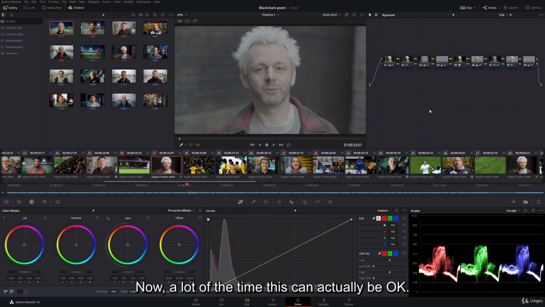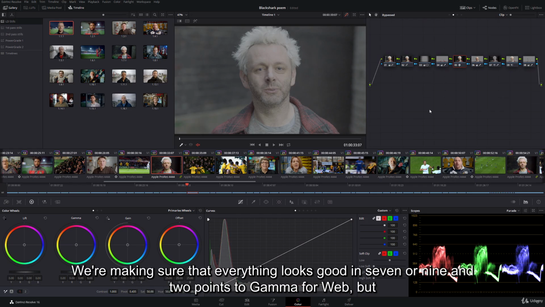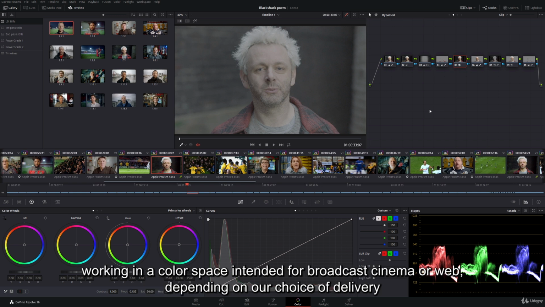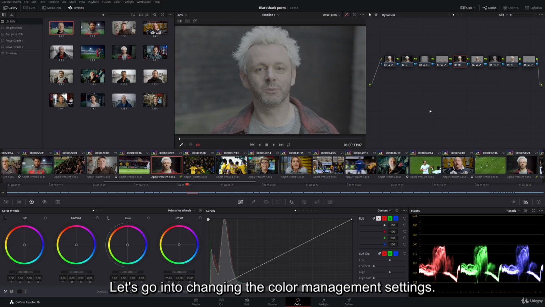Now, a lot of the time this can actually be okay. We're making sure that everything looks good in Rec. 709 and 2.2 gamma for web. But we can shortcut the first steps of the grade using color management tools, as well as make sure we are working in a color space intended for broadcast, cinema or web depending on our choice of delivery destination. Let's go into changing the color management settings.